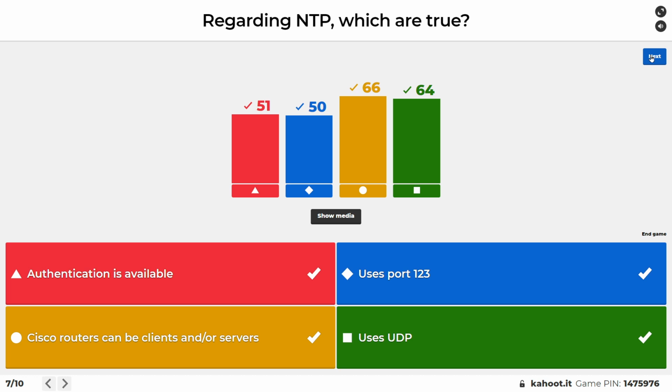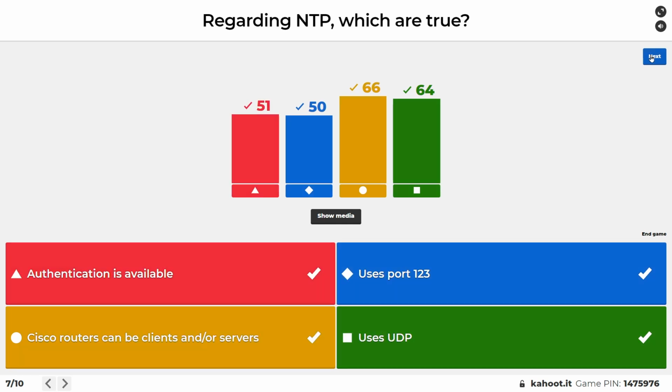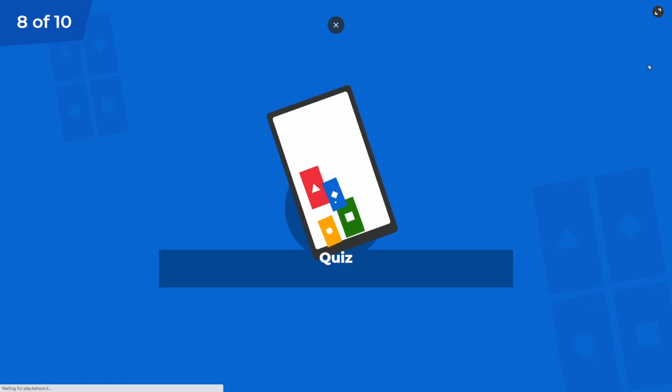All these answers are true. We can use authentication, and if you're studying for your CCNA, as it talks about NTP and configuring NTP and verifying it, I would lab it up at least once or twice. I've got a few labs in my Packet Tracer labs. They're at thekeithbarker.com. I've got like 30 plus Packet Tracer labs. Several of them include NTP. One includes authentication, so I would practice with that. It does use UDP port 123. And routers can be clients or servers for NTP. Fantastic work. All right, here we go.